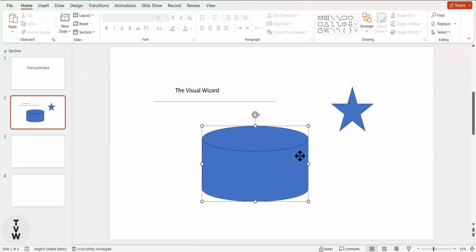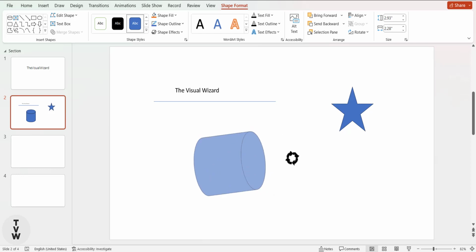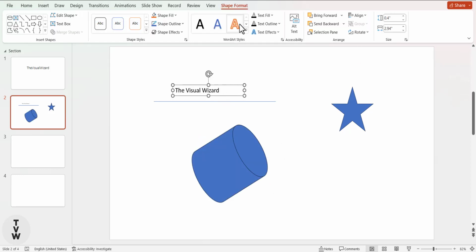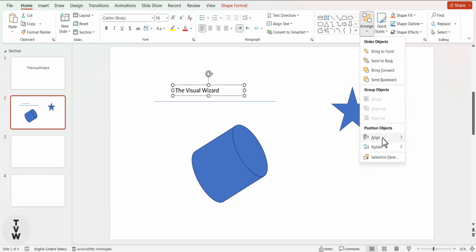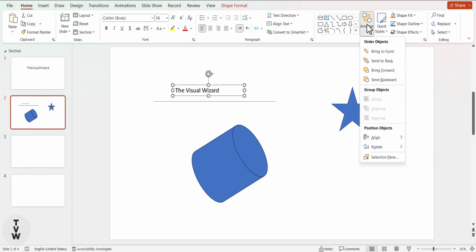arrow. You can change the arrow or rotate it. You can see that I can rotate it, and you can even arrange the things you have drawn or written by this arrange button.